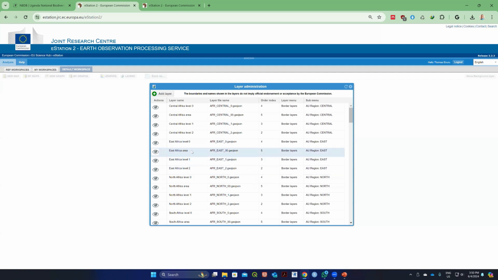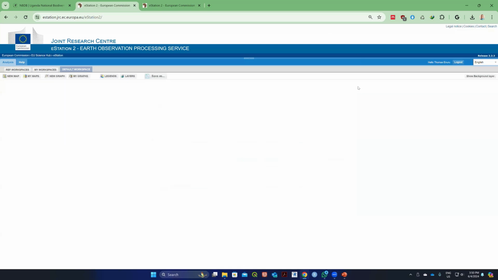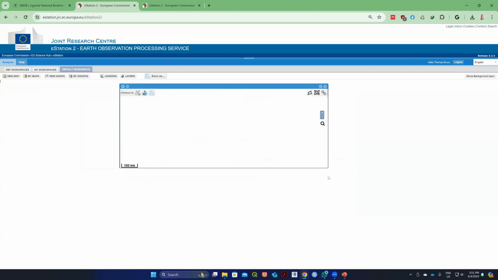So first, I'm going to work with the East Africa layer. So this East Africa area layer is the one that has the borders for East African countries. So I can first visualize this layer before starting to manipulate it. So to look at it, I click on the map, just expanding this a bit so that we can be able to see.